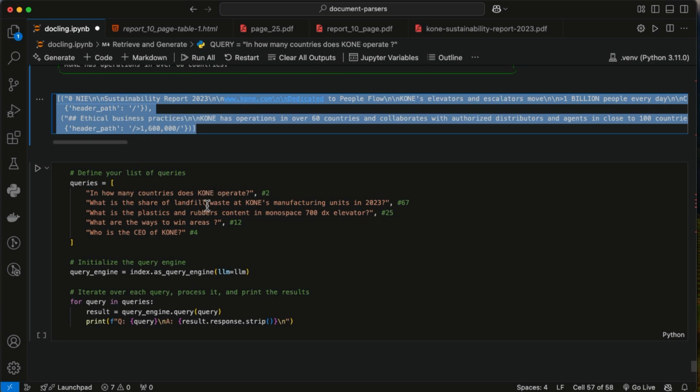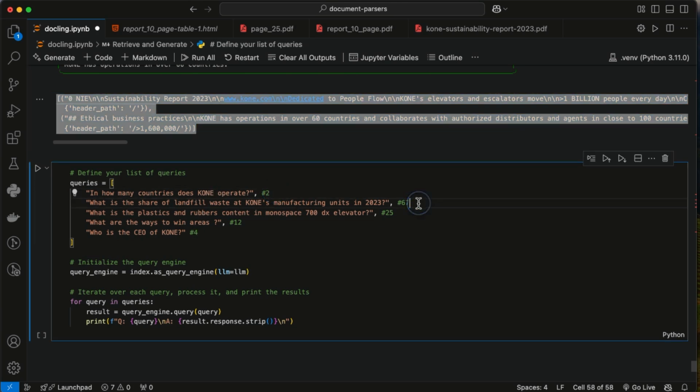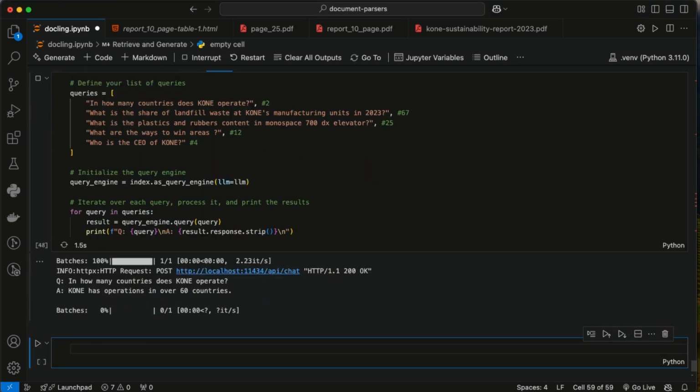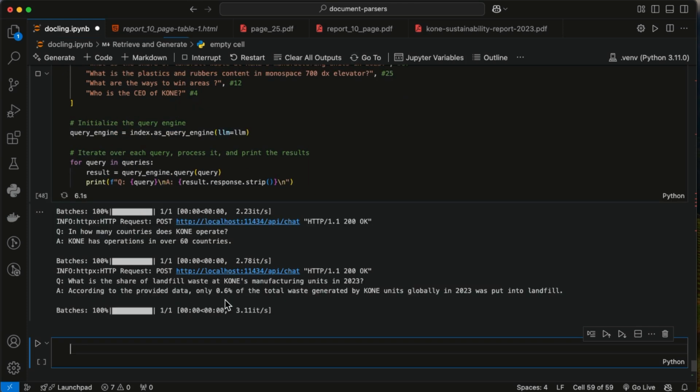Now I can have multiple questions, and you can see this is just the marking for myself to know that I'm taking the question from these particular pages. I can have multiple queries and pass them in, and then we can just ask the questions, and you can see that it is going through those questions and providing us the answers here. In how many countries does Kone operate? Kone has operations in over 60 countries. That is correct. We just make sure.